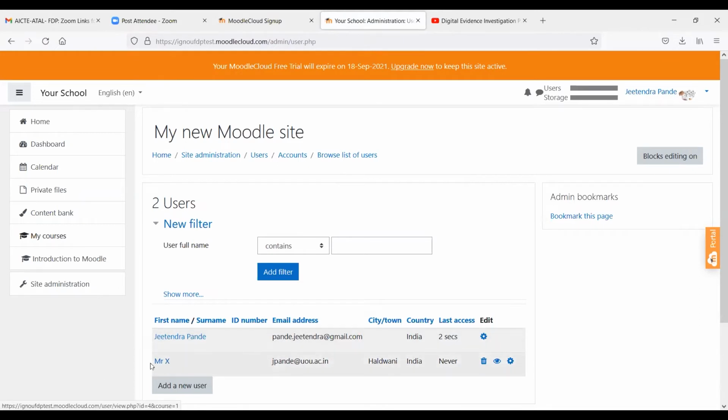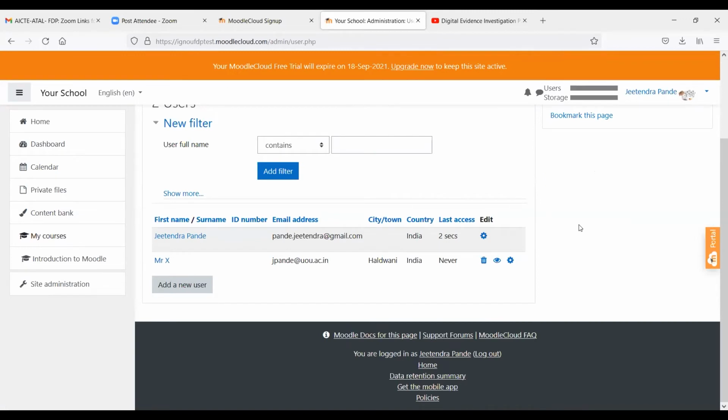Now this user is not added, enrolled to your course. You have just authenticated the user in this portal. Authentication and enrollment, they are two different things. So this was how to add users manually, or how to authenticate the user manually.